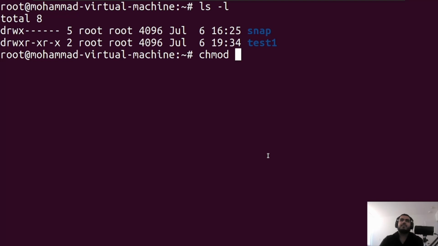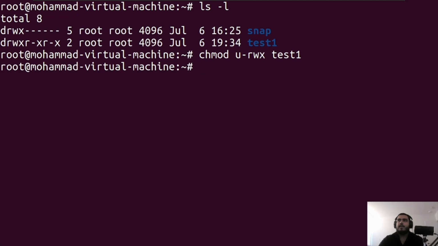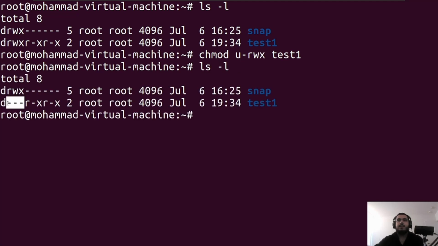For security reasons, I'm going to say chmod u, which is user, minus, since I want to take all of this out, rwx. And then I'm going to say the folder name, test1. Now press enter. Now I'm going to run ls -l again. Now see, it took it out.